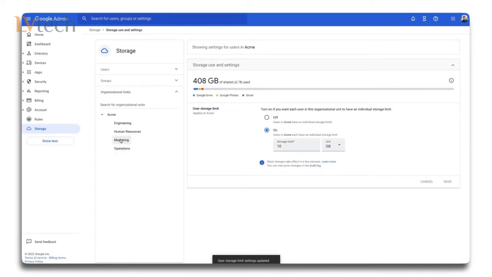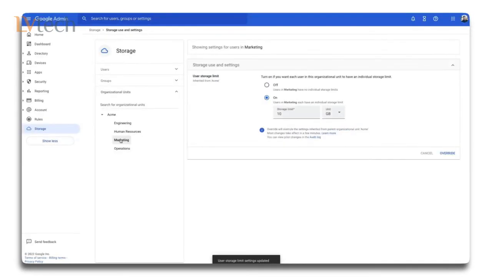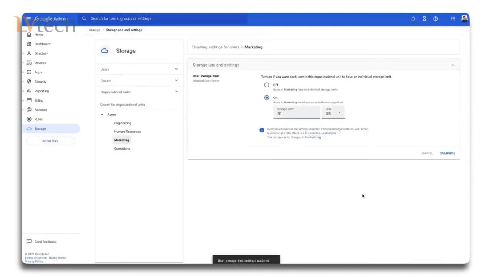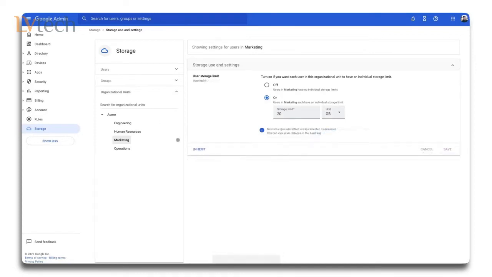So if I instead wanted to have members of the marketing organizational unit to have more storage, I can add an individual storage limit of 20 GB for all users in this specific organizational unit. This storage limit will then override the base storage limit of 10 GB for members of this organizational unit to 20 GB.